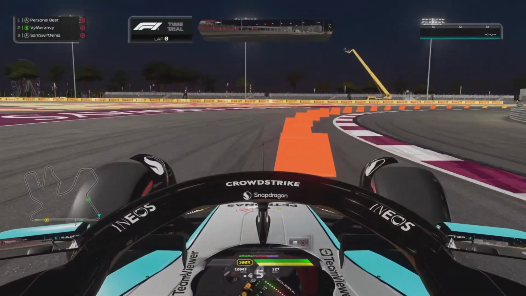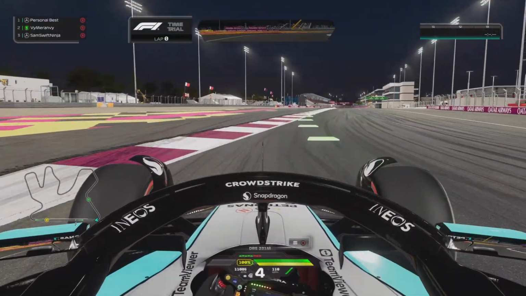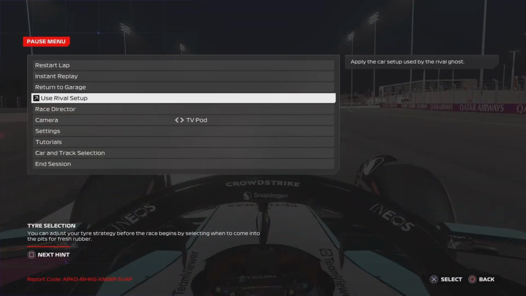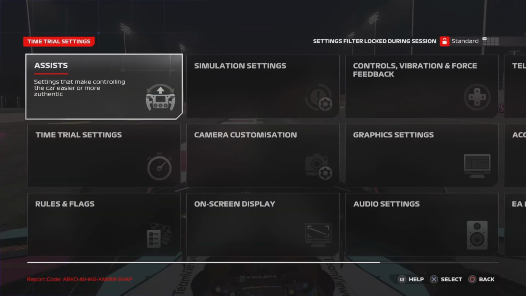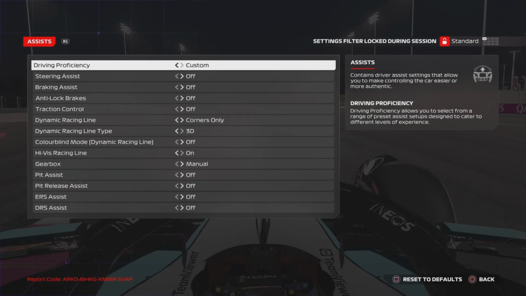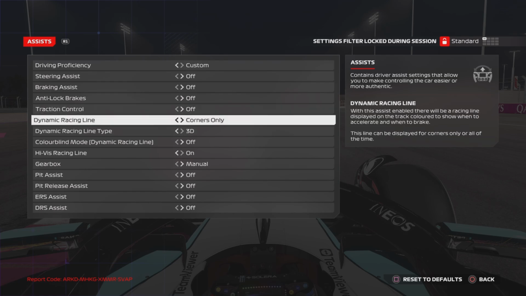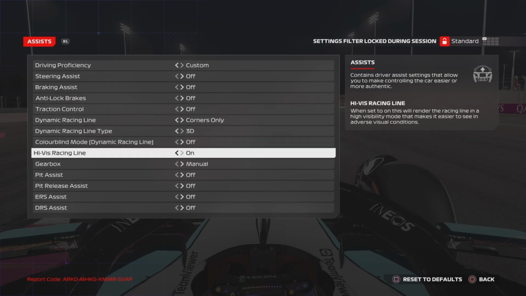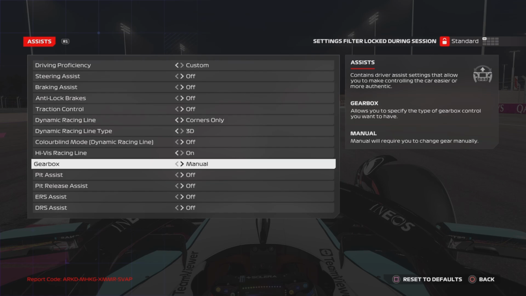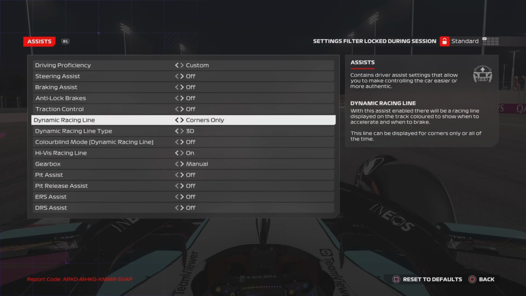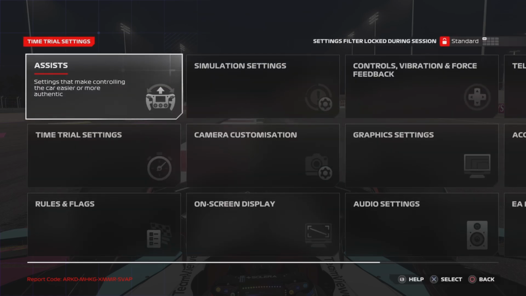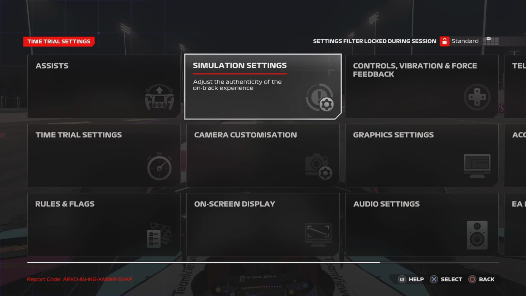I'll show now, here we are, pause. Do all the settings, assists. I run everything off except racing line, because I'm just useless with the racing line off. So that's all there. I'm kind of a fraud with the old racing line on.